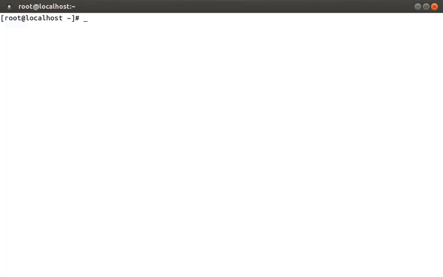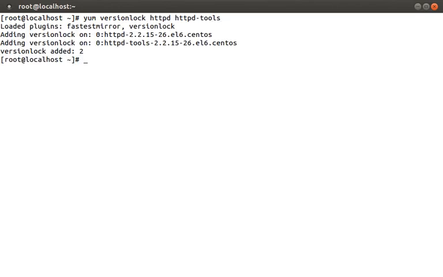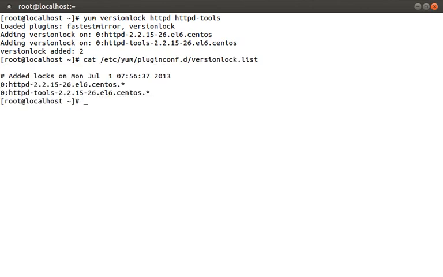Armed with these package names, we're going to run yum versionlock httpd and httpd-tools. In the output, you can see that it says adding versionlock on the packages we specified. Let's have another look at the versionlock.list file, just to make sure that it has our additions. Yep, looks good.